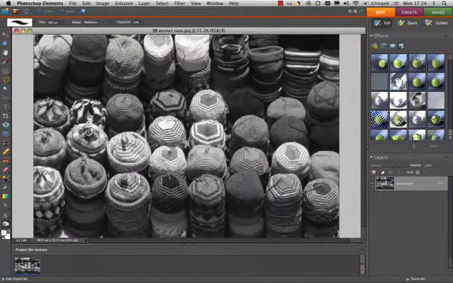Vignetting of a photograph darkens the outer areas so that you can give more emphasis to a part of the center of the photograph. To do this in Photoshop Elements, first we need to select the rectangular marquee tool, and this will allow us to make a selection on the photograph.